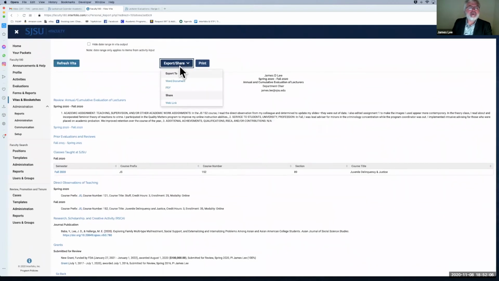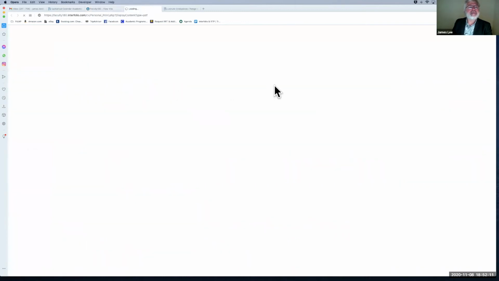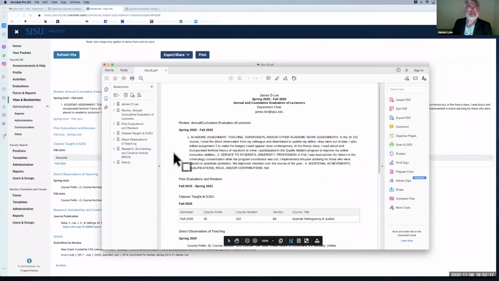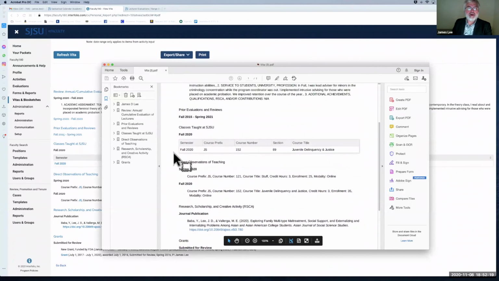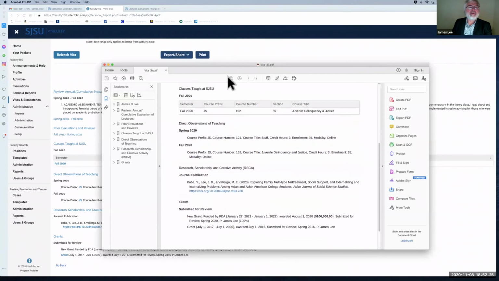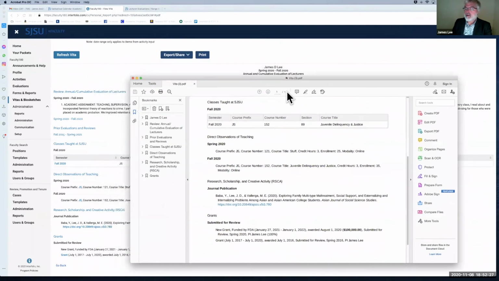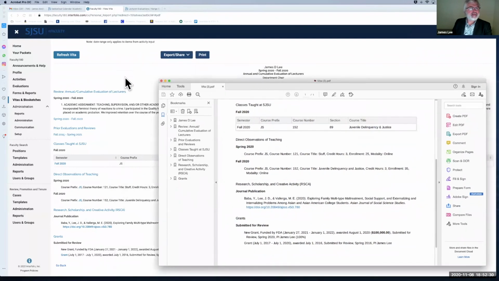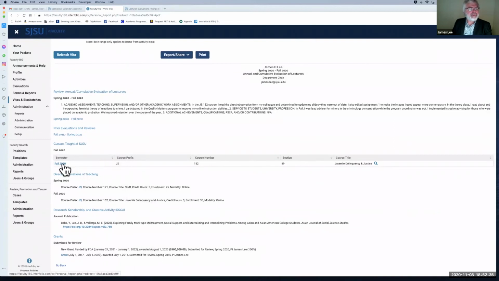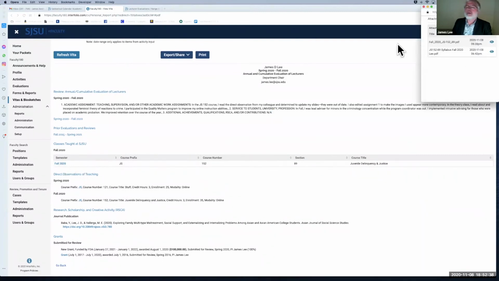I could export this, say to PDF, and I would get a copy of it to look at. This is what the reviewers would see. Notice, however, though, that the reviewers in this output don't appear to be seeing the direct observations and the SOTs and things. To see what the reviewers would see, you would need to click on the blue links and open the files using the blue eyeballs.